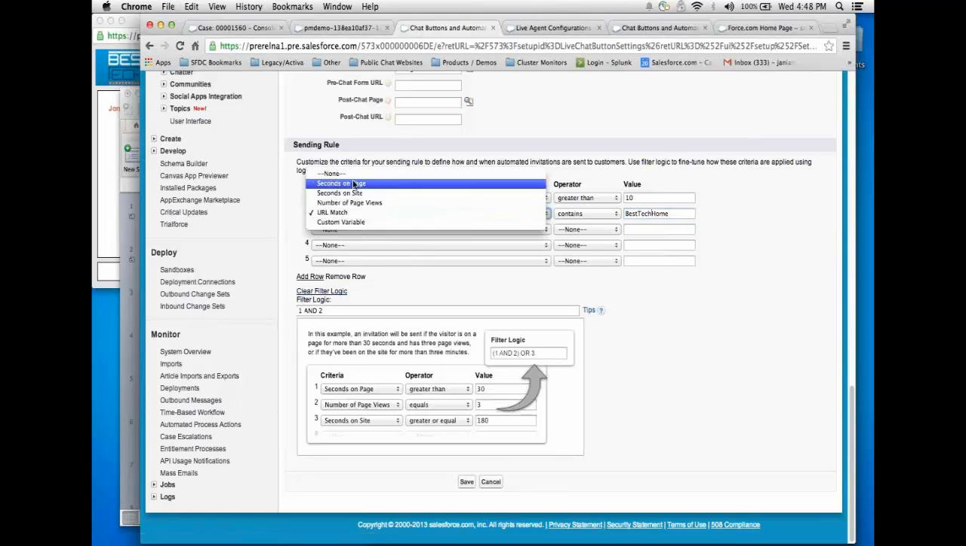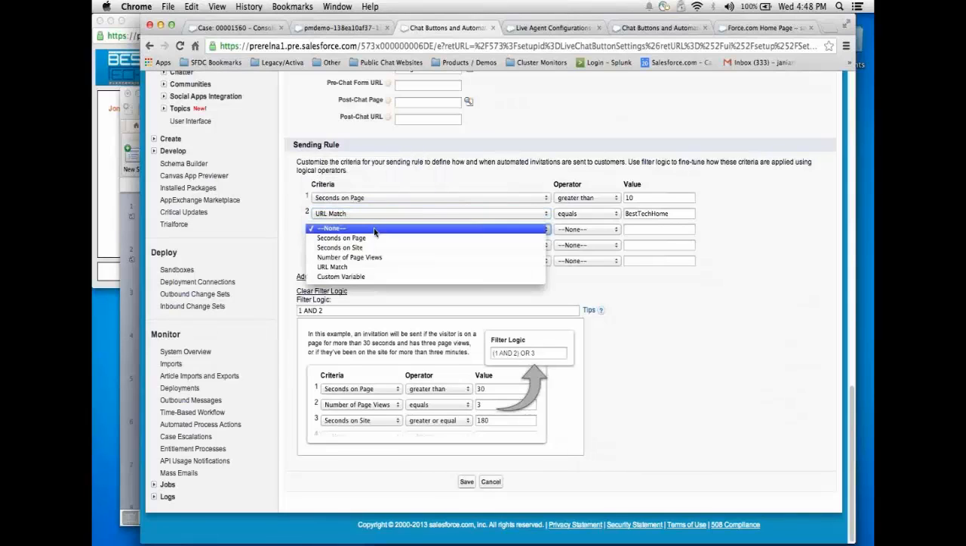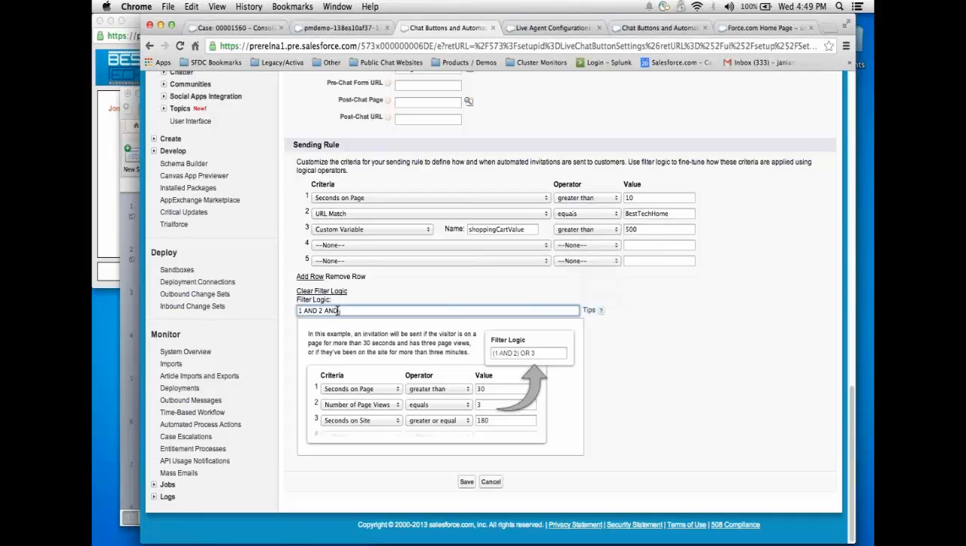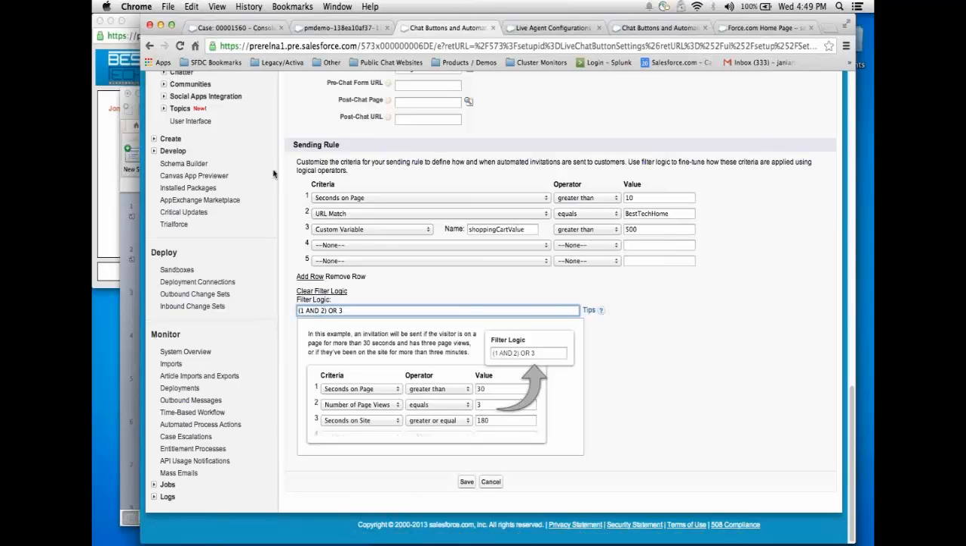We offer a lot of out-of-the-box rules like time on page, time on site, page views, URL match. But we also allow a custom variable. So let's say you run an e-commerce website and you've got a shopping cart value on that website. Well, you can add to the rules that the customer's shopping cart value must be greater than $500. Then you can pass that data in with just a little bit of JavaScript on the page, add that rule to your filter logic, and this can get pretty complex. So you can do 1 and 2 or 3, just like you can do in other parts of Salesforce. Sky's the limit here, and that's how you create and animate those automated chat invitations.